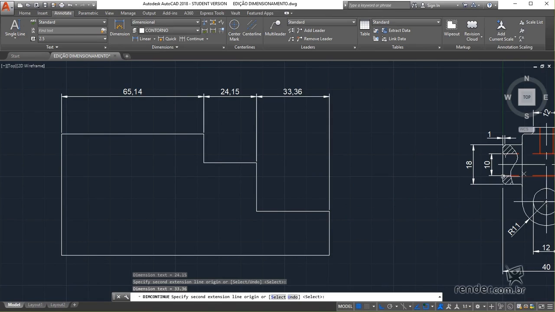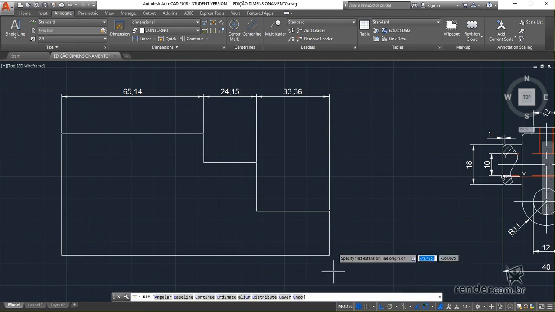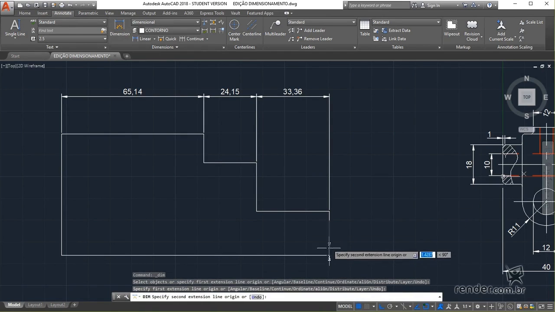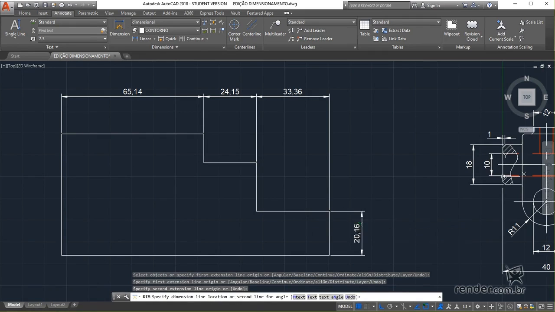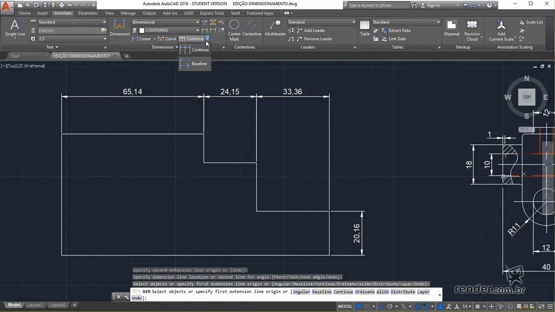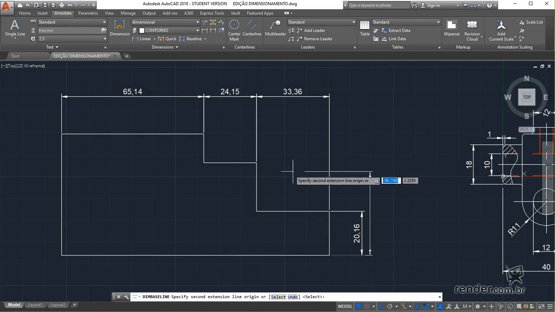Let's insert another dimensional to study the baseline option. See that in this option we will also click on the other points to fix the remaining quotas, but they all start from the same point.